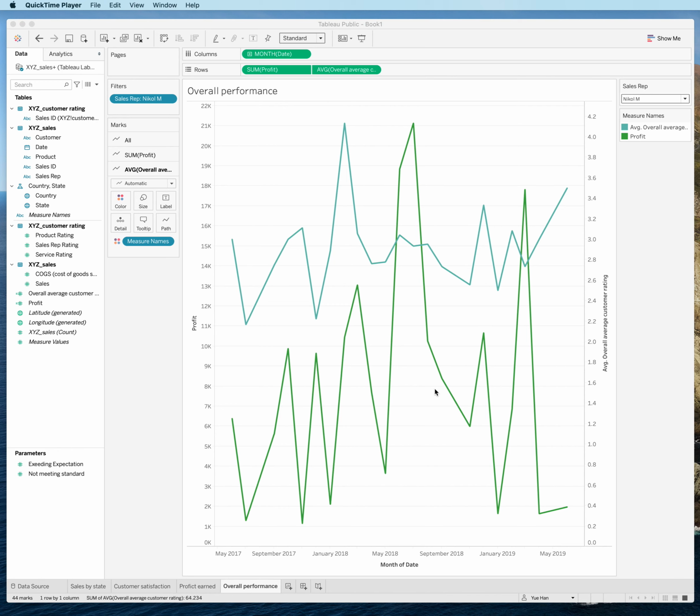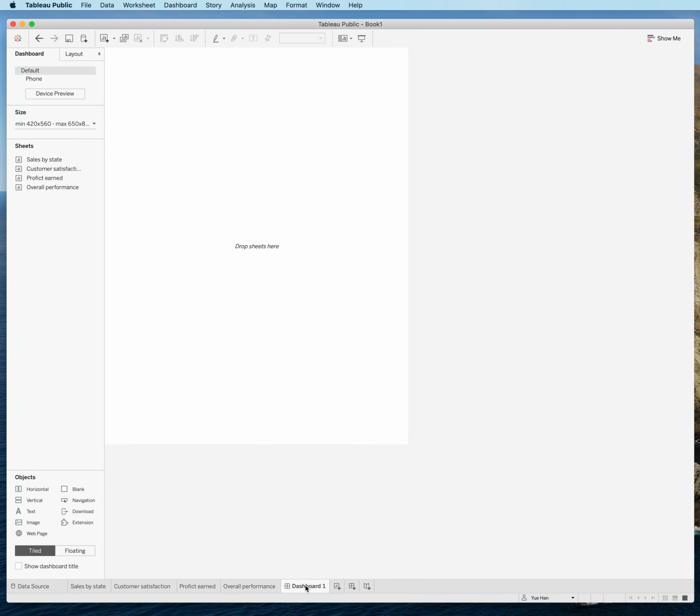In this session, we're going to learn how to create a dashboard. A dashboard allows you to combine multiple worksheets into one. The way we can create a dashboard is to click this Add Dashboard button here. We can rename the dashboard to Sales Rep Performance.